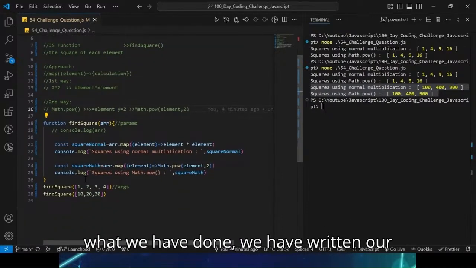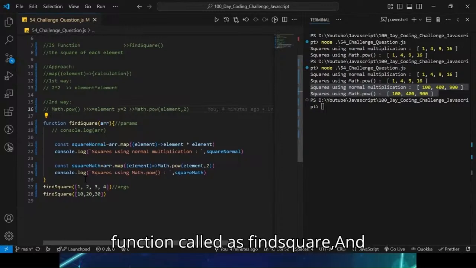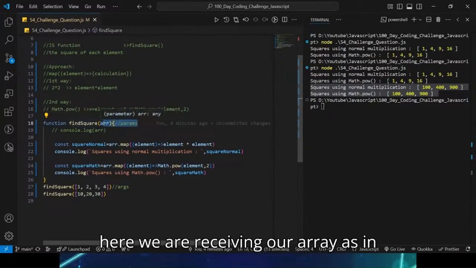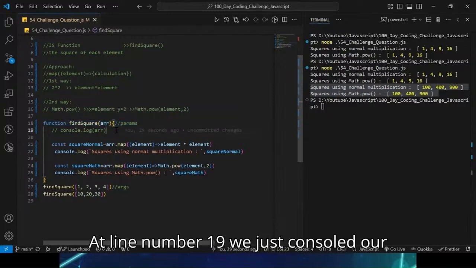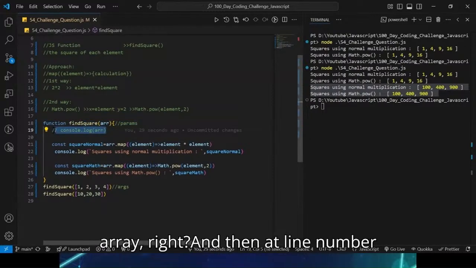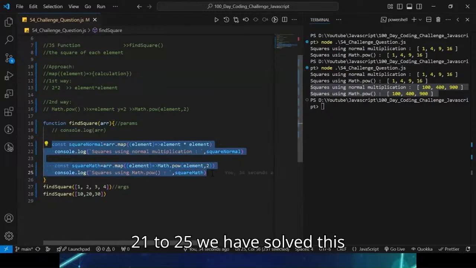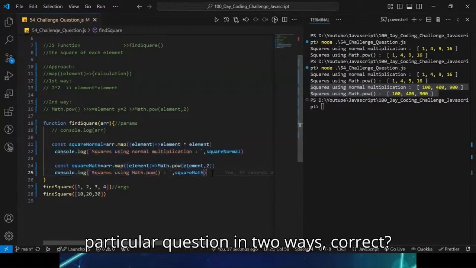So what we have done, we have written our function called find square, right? And here we are receiving our array as a param. At line number 19, we just consoled our array. And then at line number 21 to 25, we have solved this particular question in two ways, correct?